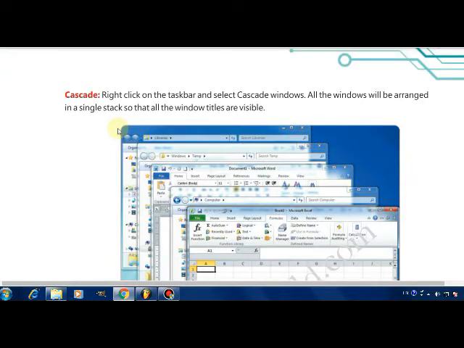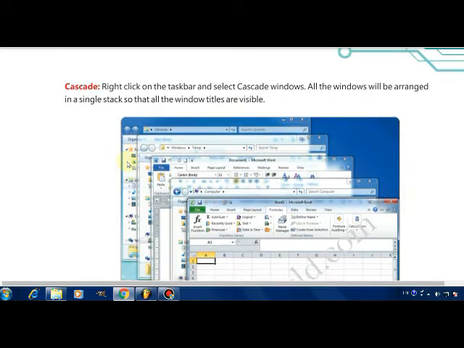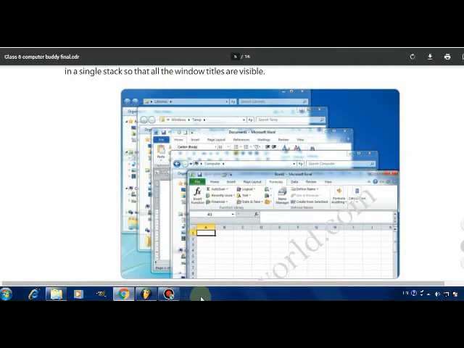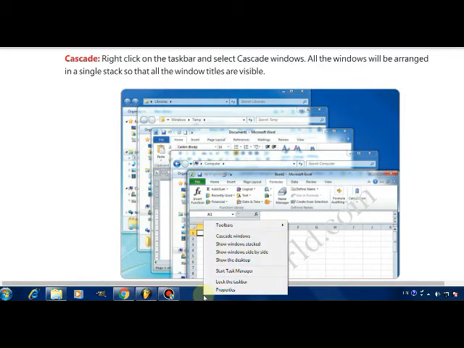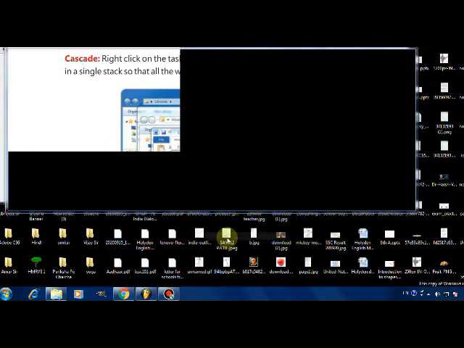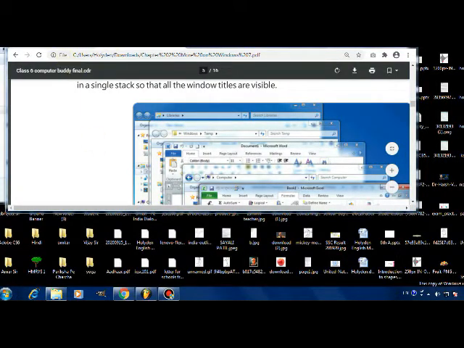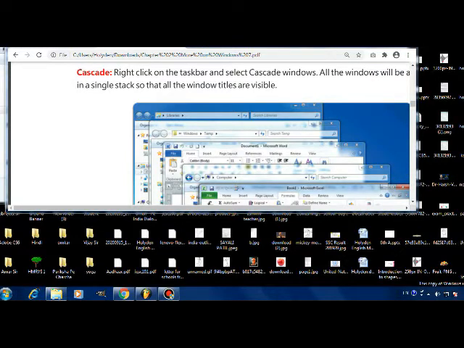Cascade is a type of arrangement. So let's see how to arrange opened windows in cascade form. Right click on the taskbar. This is the taskbar, right click on it. When you right click, you will see cascade windows. Cascade windows will help you arrange the opened windows in cascade form, that means in a queue, one after one. Click on it. You can see those windows are arranged in cascade form. This is our first window in which we are working, and this is the second window. I hope you all understand how to arrange in cascade.